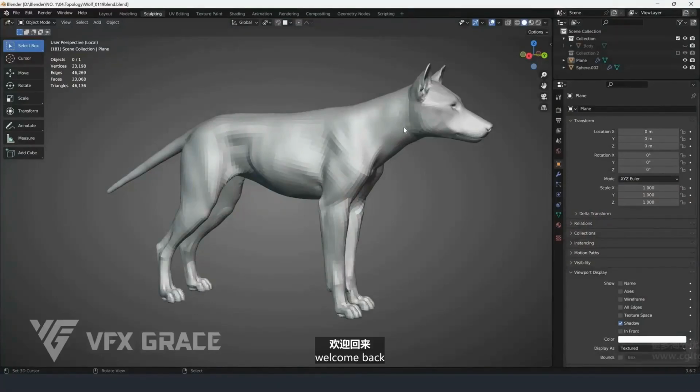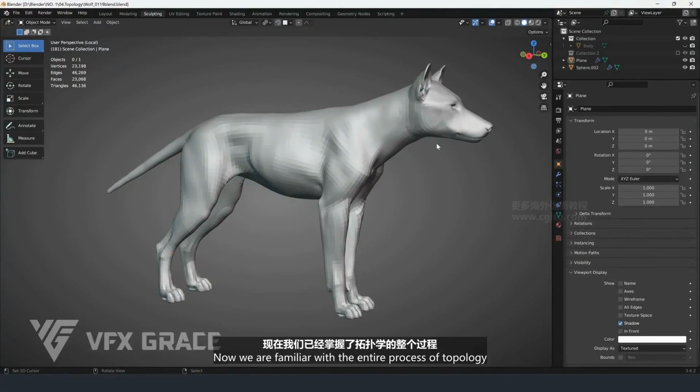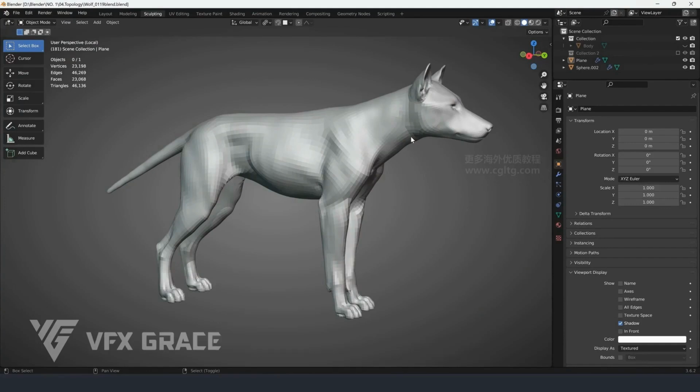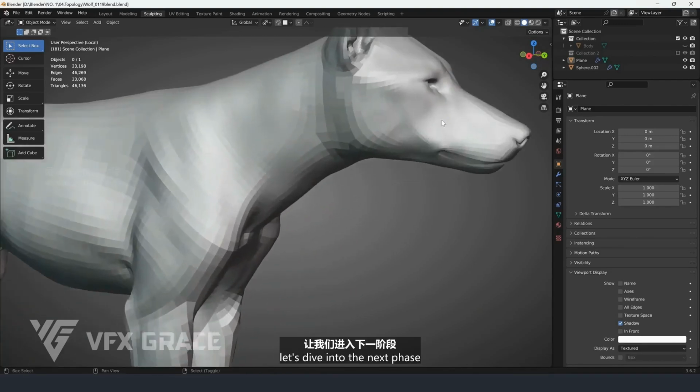Hello everyone, welcome back. In our last session, we completed the topology of the body model. Now we are familiar with the entire process of topology. Although the topology is done, the model isn't quite finished yet. In this session, we'll start working on some remaining components. This will involve making the interior of the mouth, such as the gums, teeth, tongue, and claws. Alright, no more delays, let's dive into the next phase.